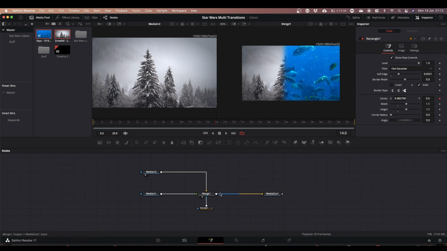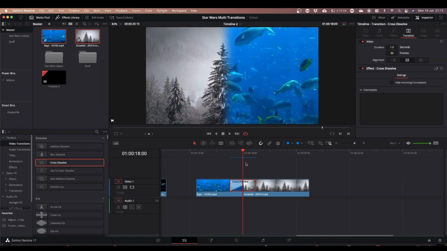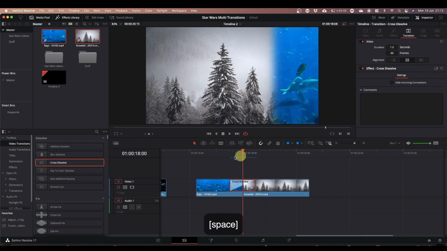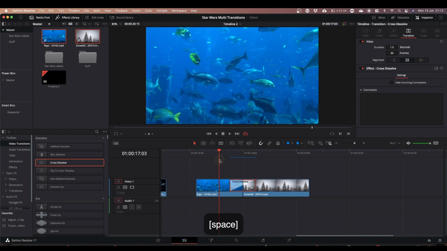So once you've done that, connect your merge to your media out, and you can go back to your edit tab and you've got your transition. Like so.